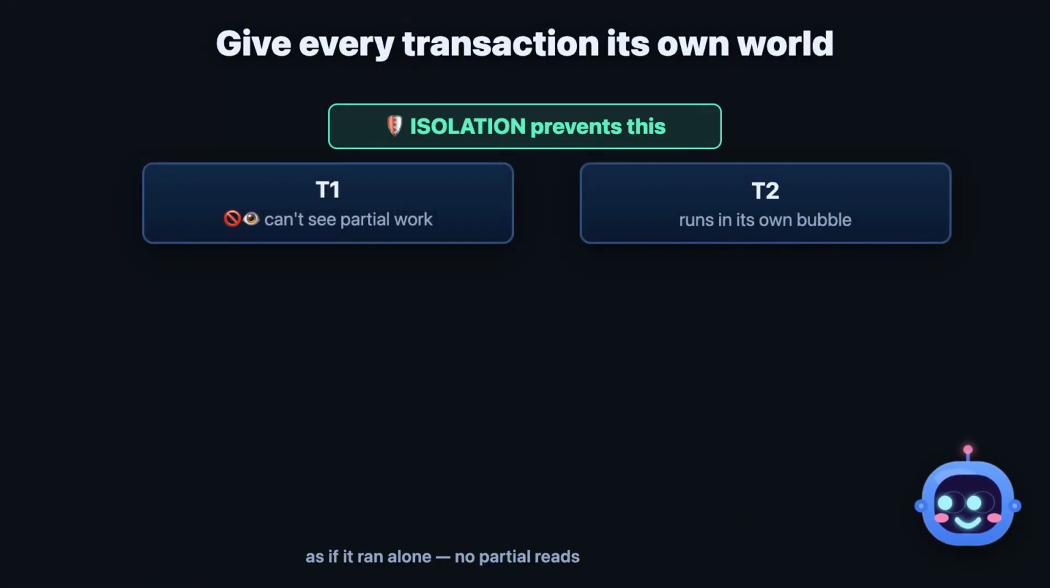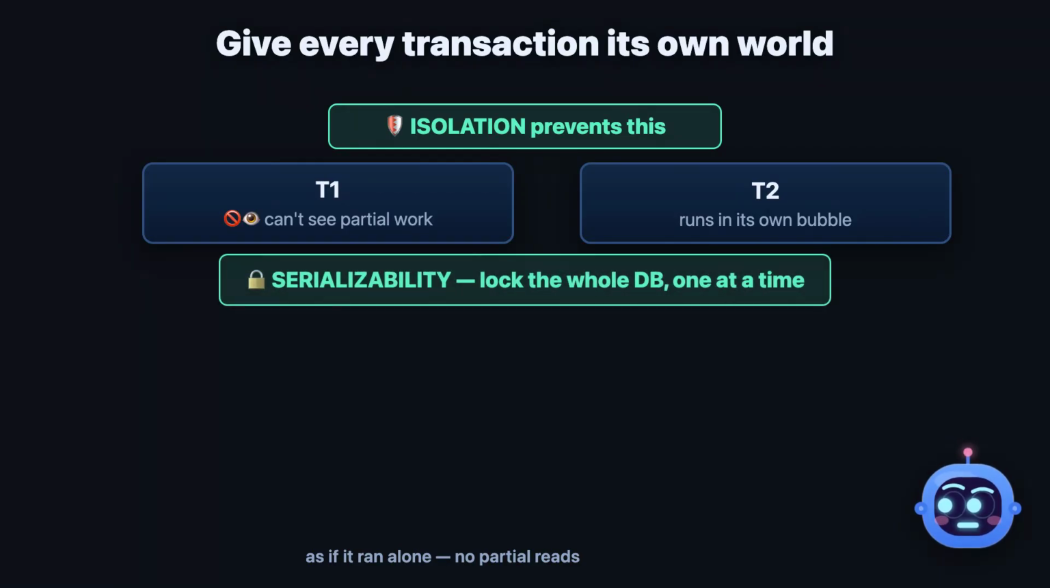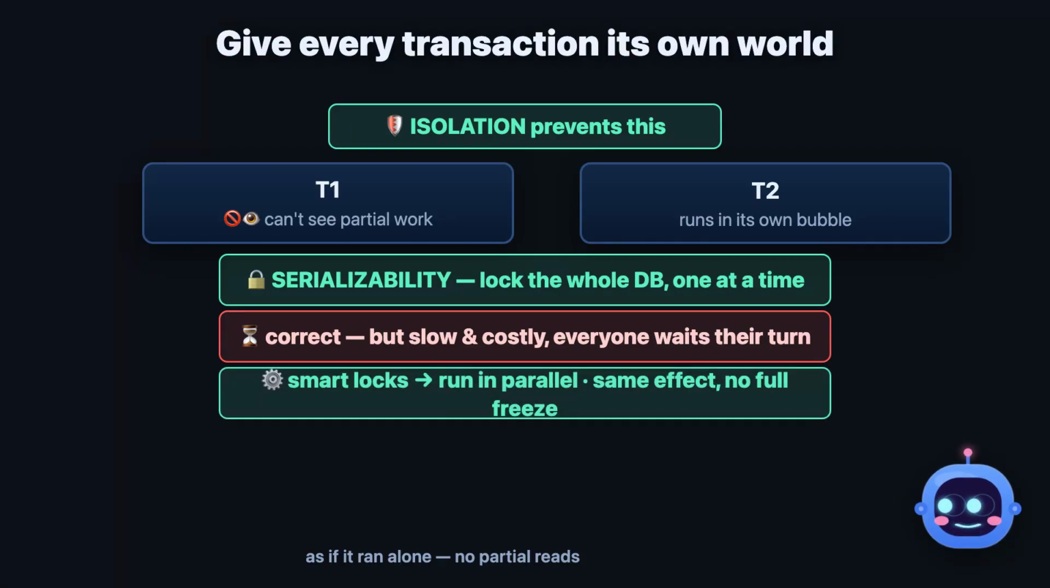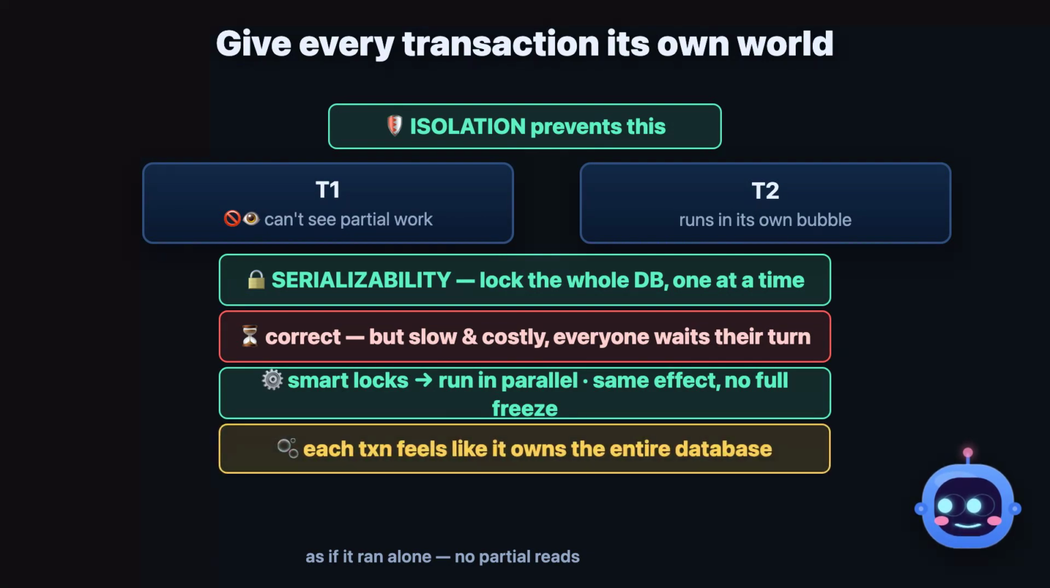It guarantees each transaction behaves as if it ran alone, never seeing another transaction's partial in-progress changes. The simplest way to achieve this is called serializability. Lock the entire database so only one transaction runs at a time, start to finish. That works perfectly, but it's slow and costly because everyone else has to wait their turn. So real databases use smarter, more efficient techniques to get the same effect without freezing everything. Either way, the goal is the same. Give every transaction a pseudo-view where it feels like it owns the entire database by itself.